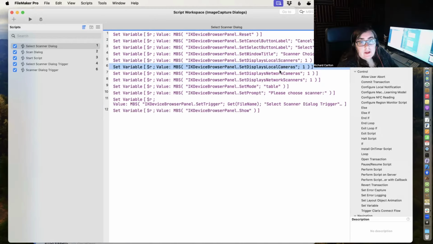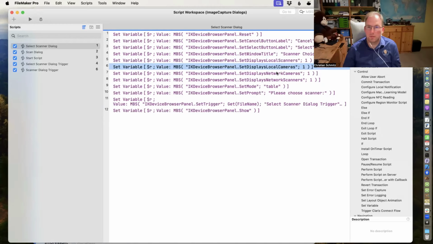Like a camera. DSLR. Yeah, sure. So you saw, maybe in the documentation, we had functions to take a picture and to tether a camera. So this also works. So we show here everything, local and network, scanners and cameras.